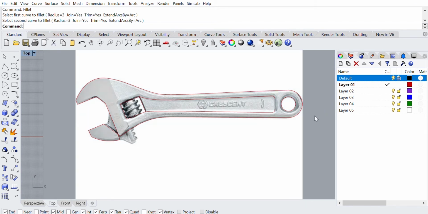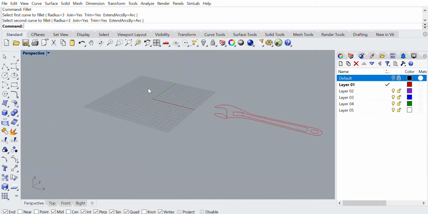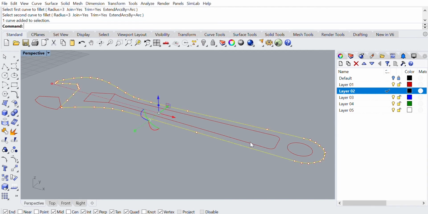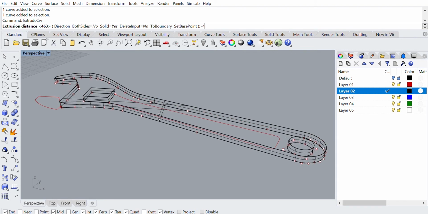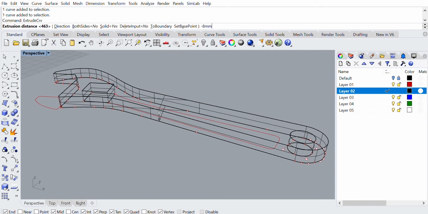I'm now going to double click on the word top to switch to my perspective view. Now that I'm in perspective, I'm going to use the command extrude curve and select the main curves of my wrench. I'm going to extrude this a distance of 8 millimeters. In the command line, I want to make sure that the word solid equals yes. This will give me a closed shape.